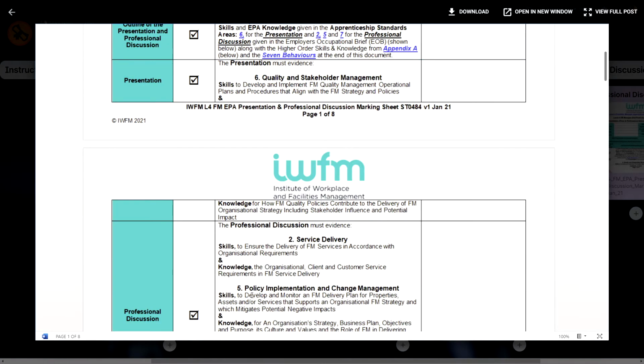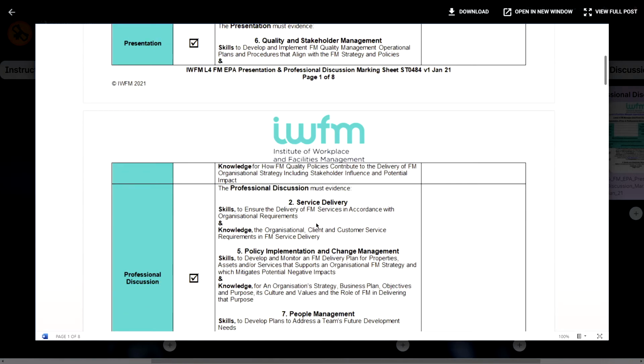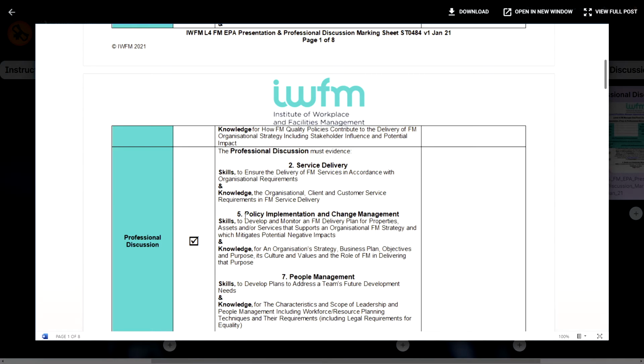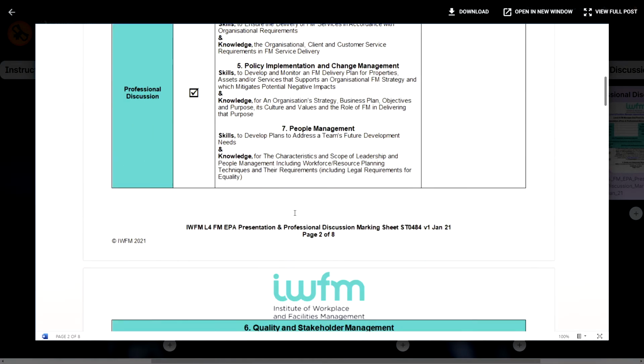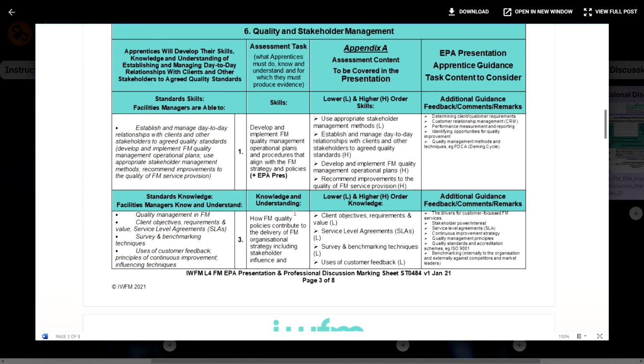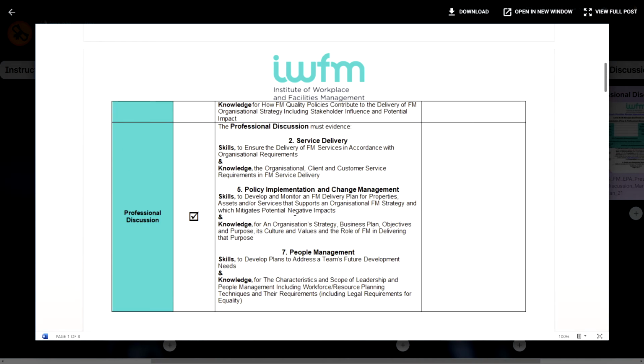But then this next field says the professional discussion must evidence skills to ensure the delivery of FM services in accordance with organisational requirements, and knowledge, the organisational, client and customer service requirements in FM service delivery. So you know that there's going to be a conversation with your endpoint assessor based around those two areas encompassed within service delivery. And so as a result of that, you're able to prepare yourself, obviously. And we can then see another area here, policy implementation, and another area on people management. And that is basically going to be your 10-minute conversation on those three areas.